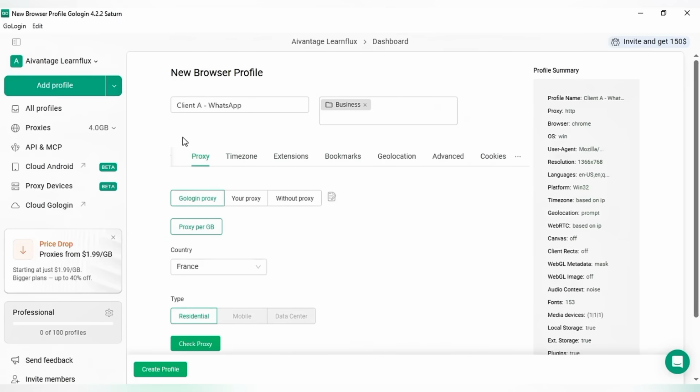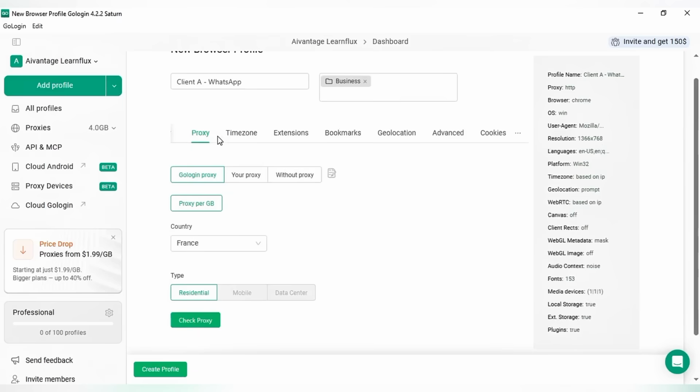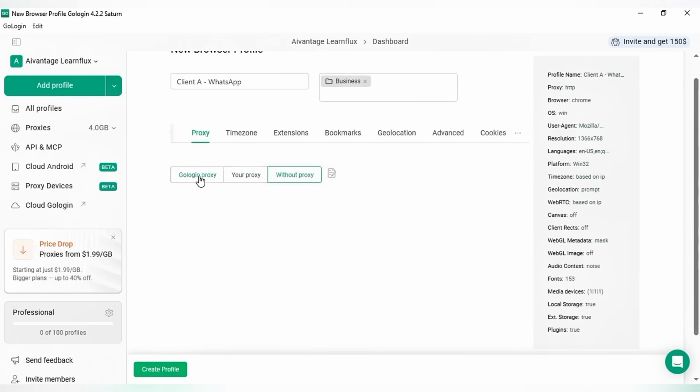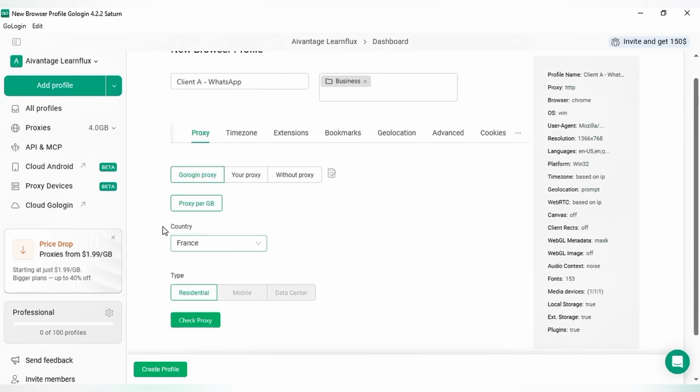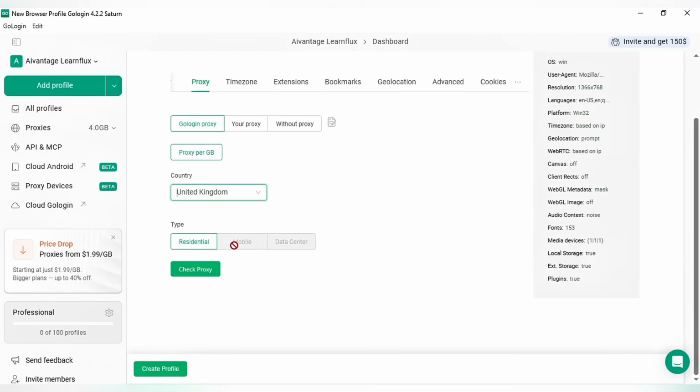What we do want to set up is the proxy. Scroll down and you'll see the proxy section. Click Add Proxy. Here's what a proxy does in plain terms. A proxy gives this profile its own location. When WhatsApp sees your login, it sees a device coming from that location. So if you have a client in New York, you assign a New York proxy to their profile. Every time you log in on that profile, WhatsApp sees New York. It's consistent. It looks like a real person using their device in their city.